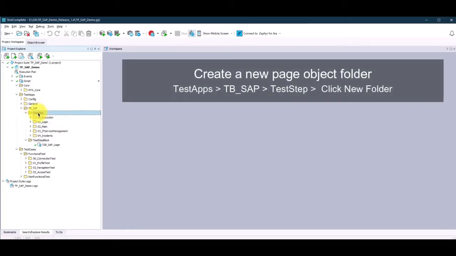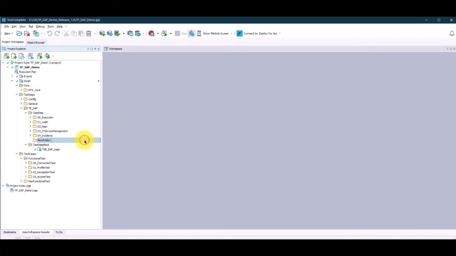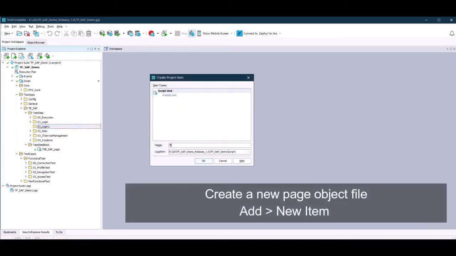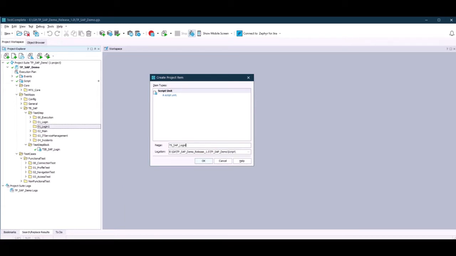Okay, so here's TestComplete. The first thing to do is create a folder. Call that 01 login 1. Okay, and here we need to add an item. Call that TS SAP login 1.